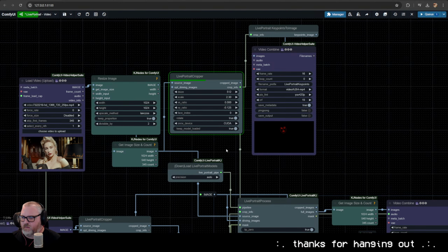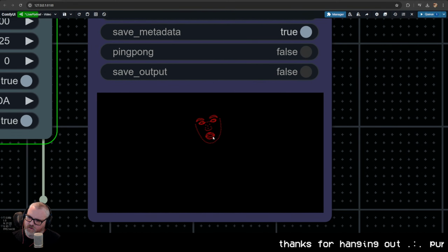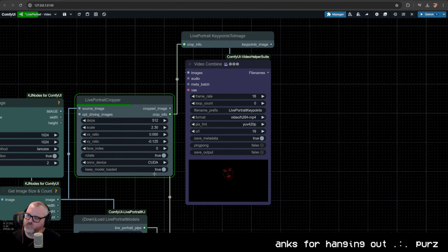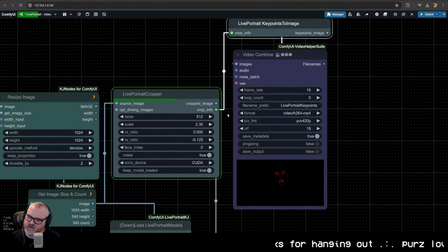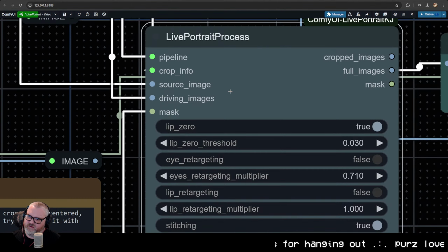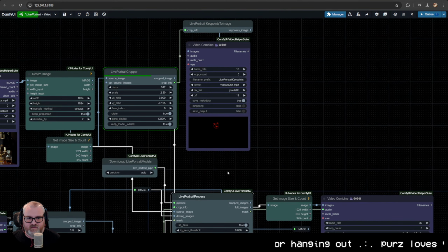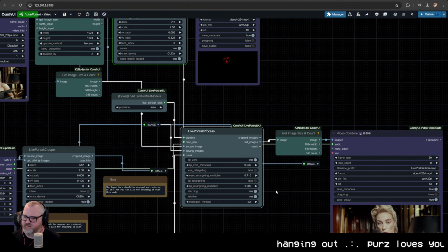Crop in and crop in and crop in. And this is really fun. You get to see where it sees the face in the input footage, with this live portrait key points thing. Then it uses those key points in the LivePortrait Process node as crop info to tell it where the face is for all this stuff, for the lip retargeting and eye retargeting and all that crazy stuff.